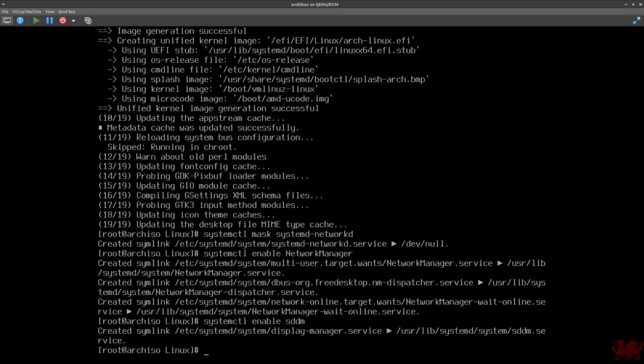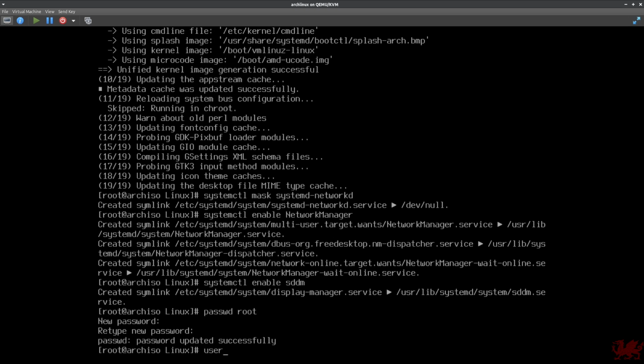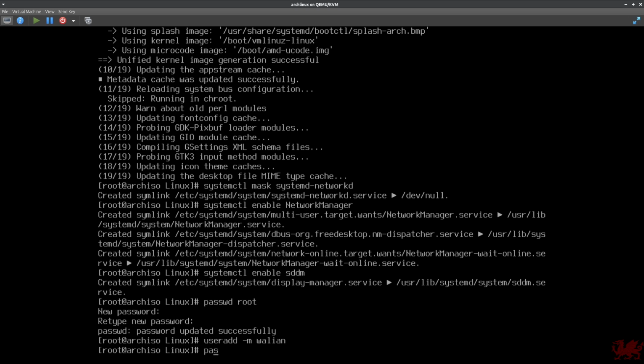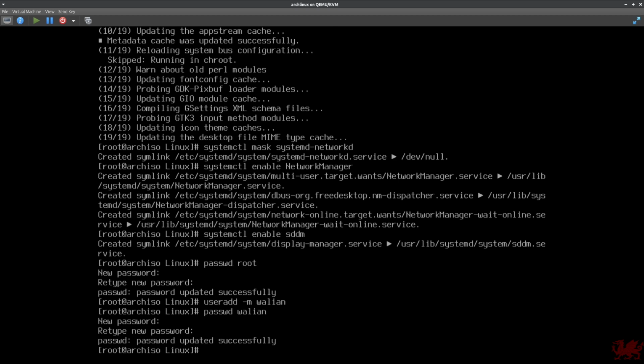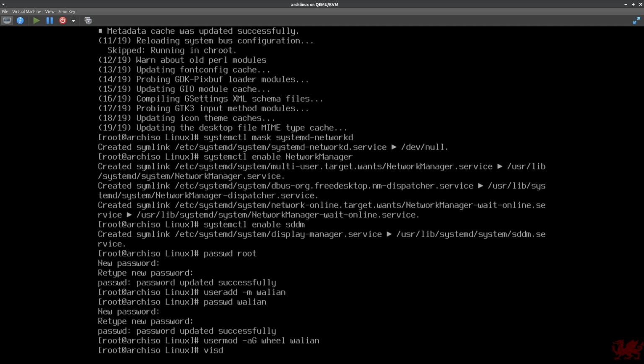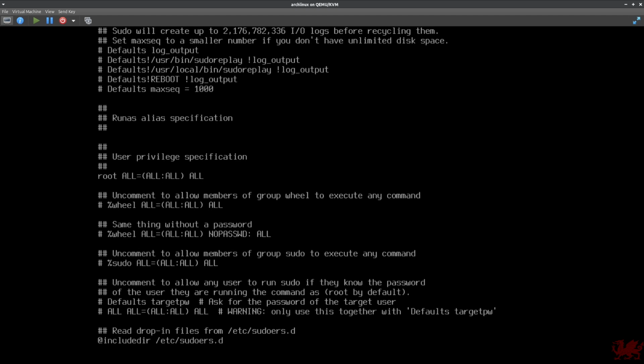Okay, right. All that's left now is we just need to create a user. So I'm just going to give a password quickly. Create a user. I'm going to add this user to the wheel group. And we're going to use visudo. Give the wheel group sudo privileges.